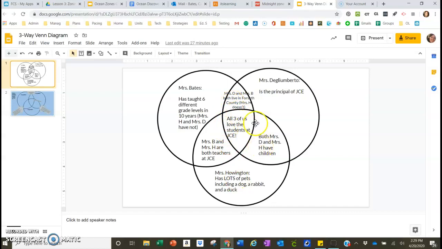Now that part you think is pretty similar to a regular two-way Venn diagram. But when you get into these sections in the middle, it gets a little bit trickier, which is why we're doing it. This section right here in the very middle, where all 3 of the circles overlap, is something that is true for all 3 of us. So all 3 of us love the students at Johns Creek Elementary, and that is definitely true.